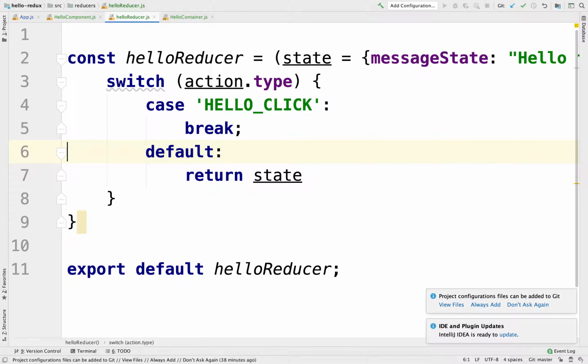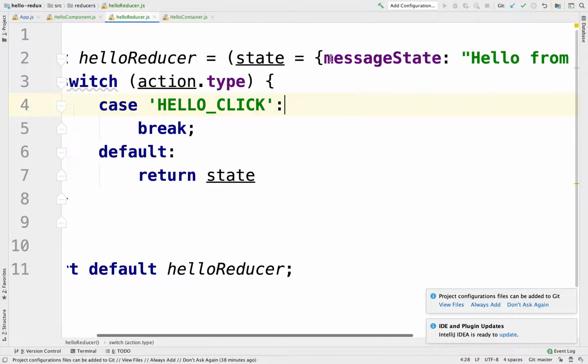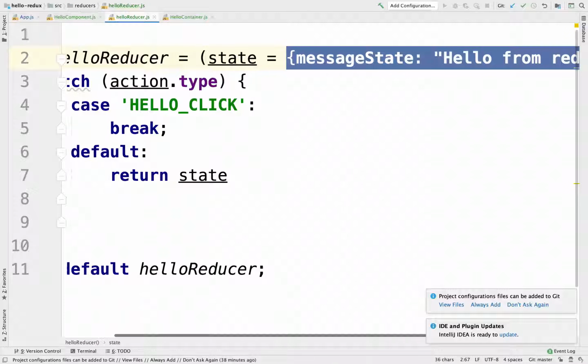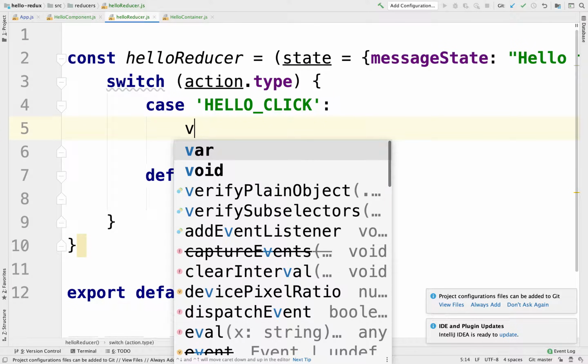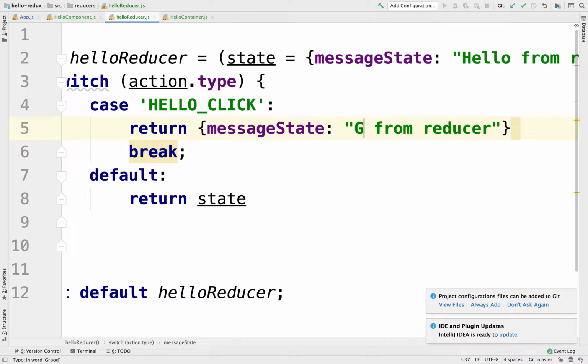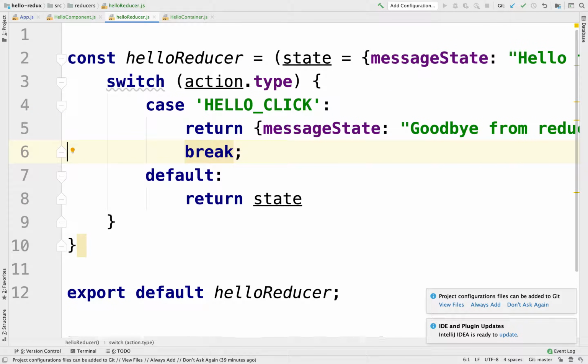And what we'd like to be able to do maybe is send some other state. Instead of saying hello from reducer, maybe we want to return something else, some other state that says goodbye from reducer. And so that would be the next state. Yes? So by default it is hello. And well, we don't really need the break because we're just returning.